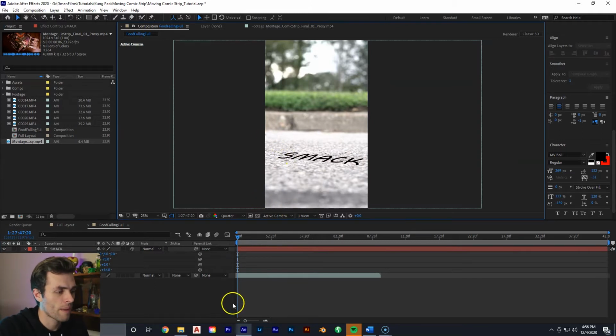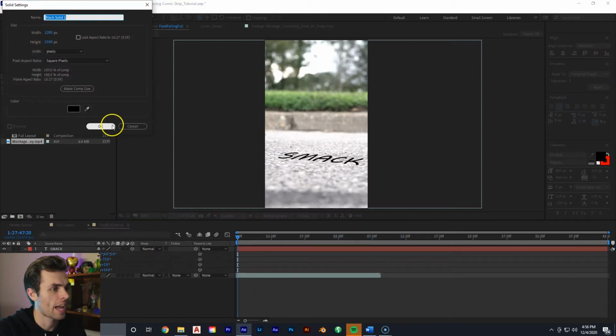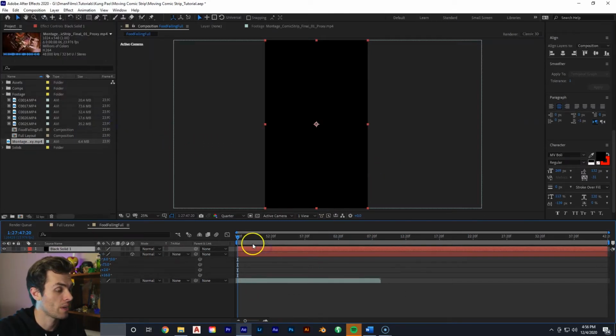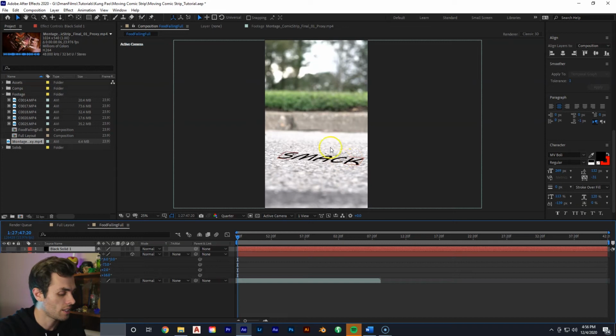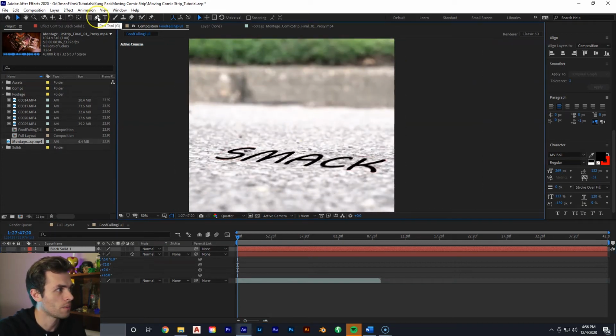Once you have that, just right mouse click on your timeline and then go to New Solid. We're going to make a new solid. Black is fine. In fact, it's what we need. And now just select this little eyeball right here to make it disappear so it's not seen. And then select our pen tool, okay?